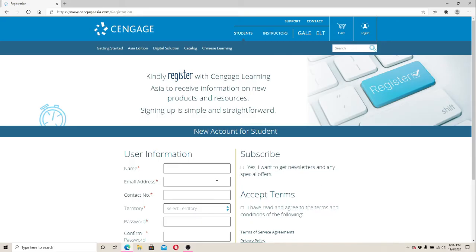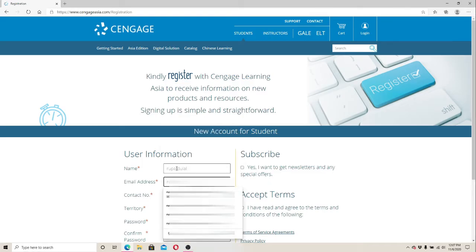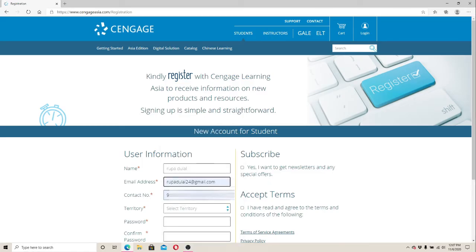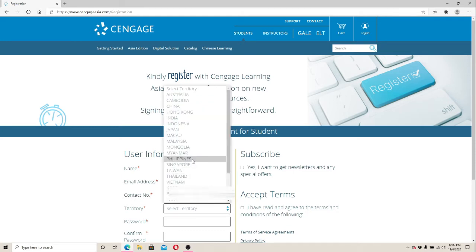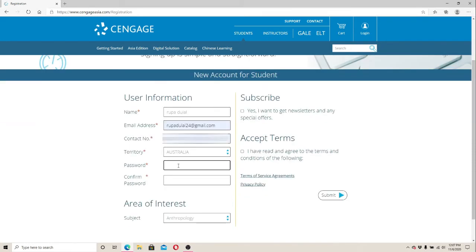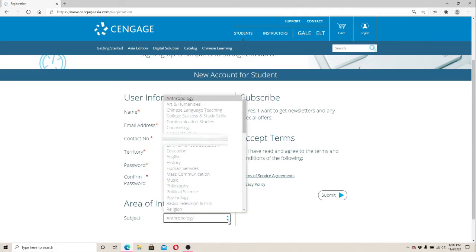On the next page, fill in your username, enter your full name here, enter your email address. After that, fill in your contact information and select your territory from the drop-down menu. Next, enter a password to your account and confirm your password by typing it again. From the drop-down menu, select your subject of interest.